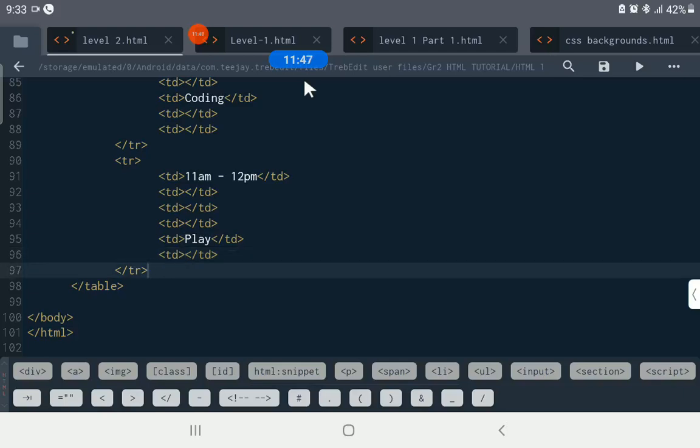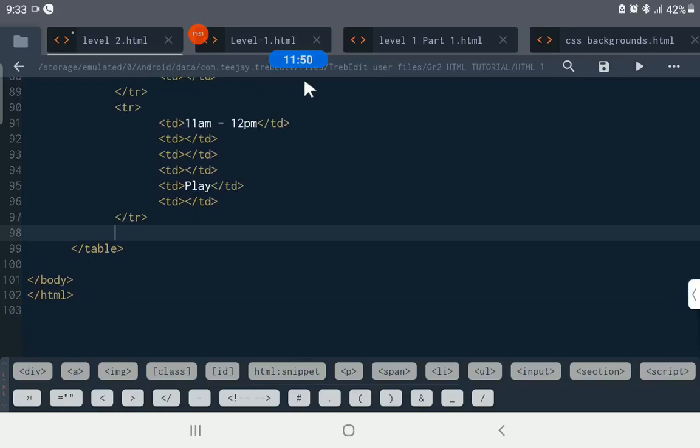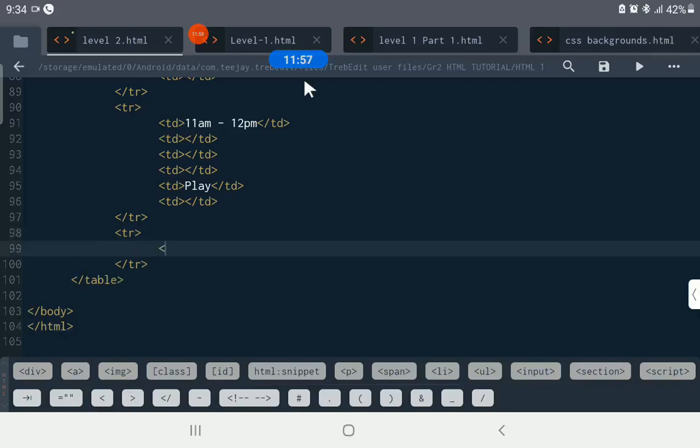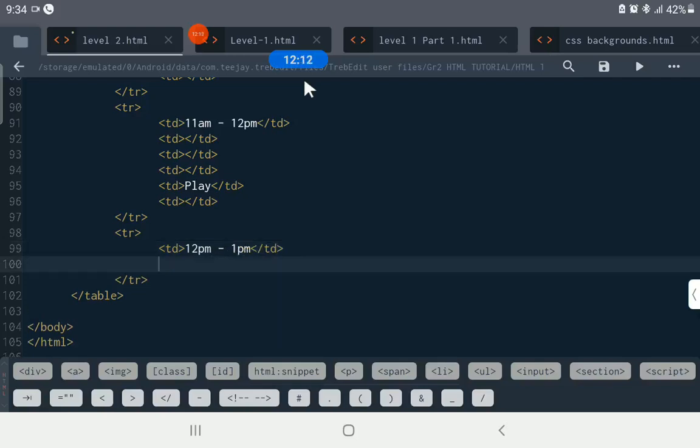Then I come here and add the last table row, TR. Then you can push it down, your table data, then TD. So here I will say 12 p.m. to 1 p.m. Then you can push it down, add the first table data on Monday, that is TD. Monday I don't have anything by this time, so I won't put anything.